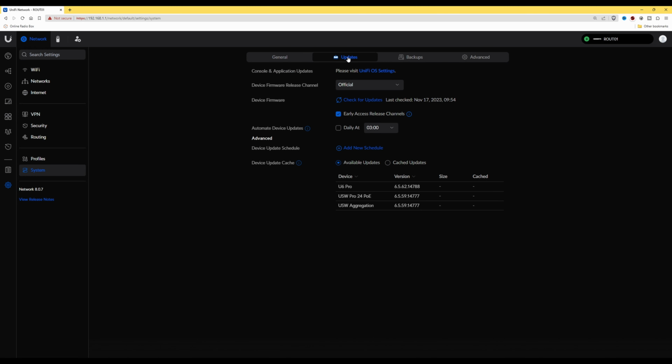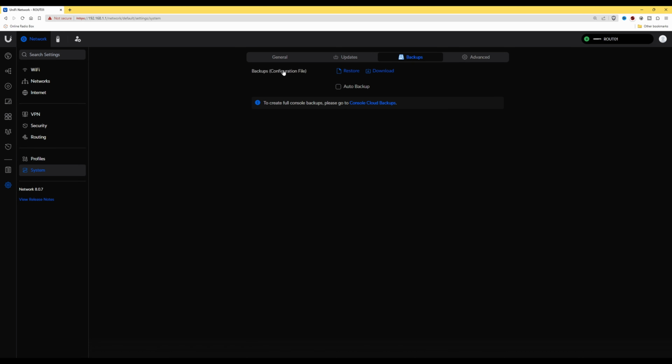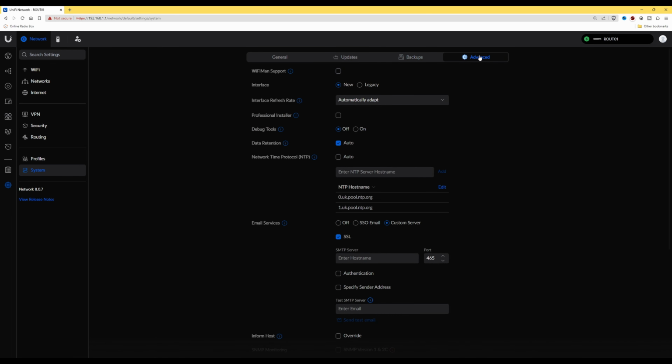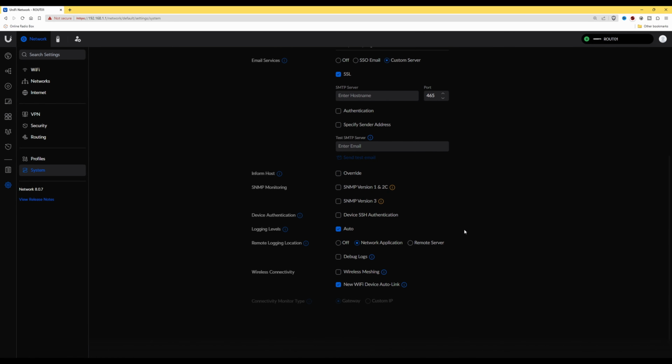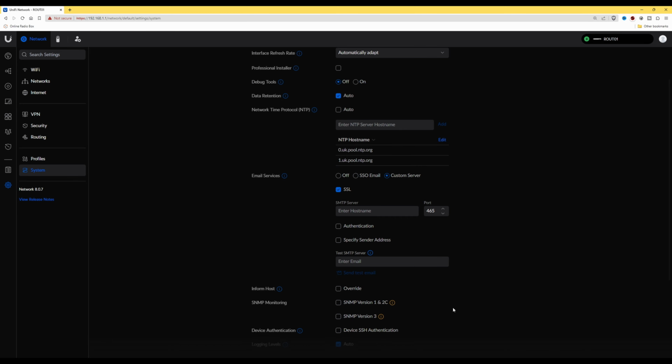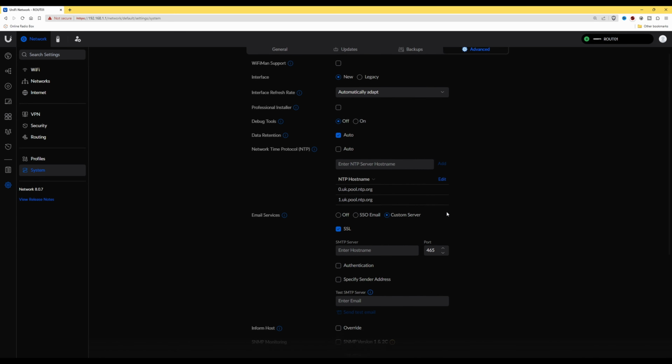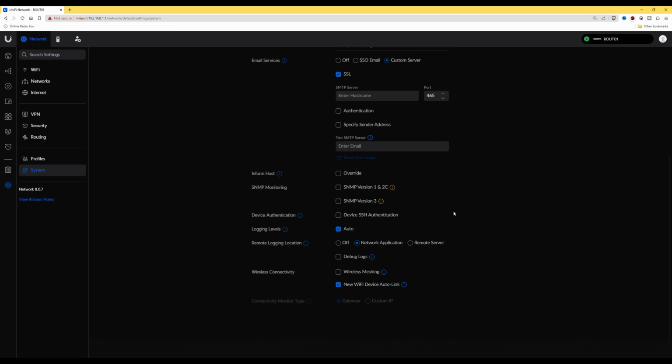Then we have updates, where we can check for updates, configure early access release channels, and set a time to automate device updates. We then have backups, where we can backup configuration files or select auto backup or cloud console backups as well. Then under advanced, we can have Wi-Fi man support and debug tools and other various options, where you can select SNMP versions, for example, and I believe these options were there before. I can't see any new options in there.